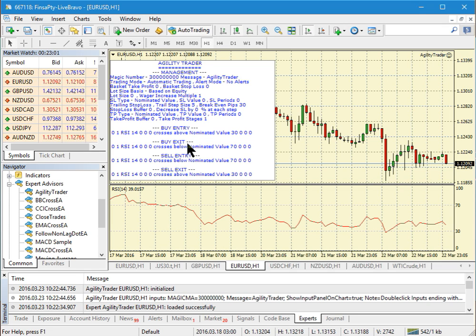So a buy exit will exit the buy entry trade when it moves back down through the 70, so it crosses below 70. And at that point, a sell entry trade will open, which will be closed when the RSI line crosses above 30.